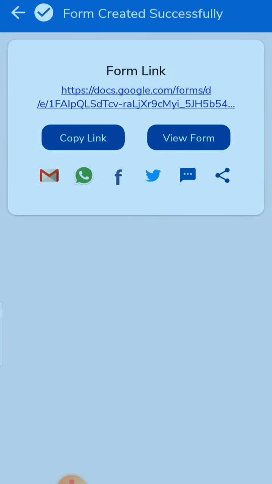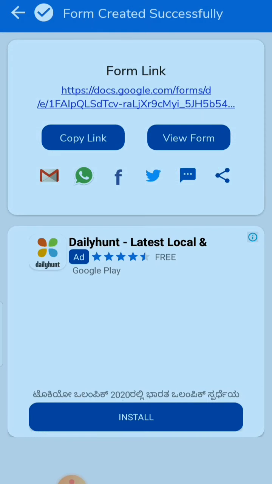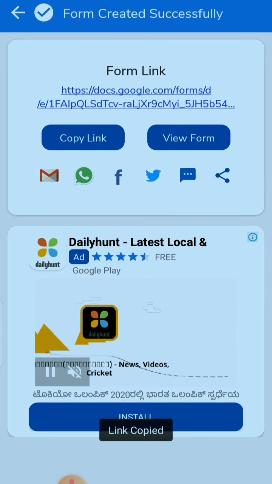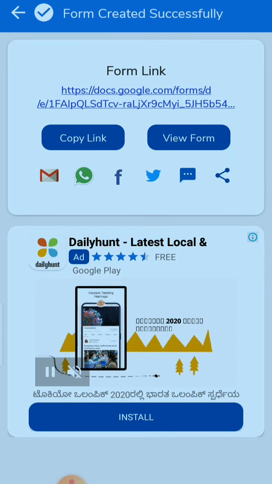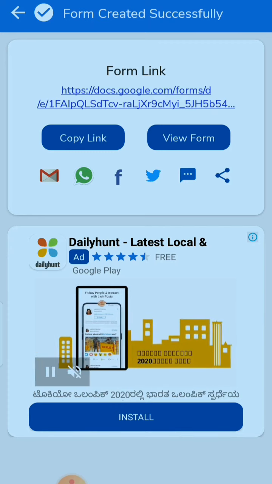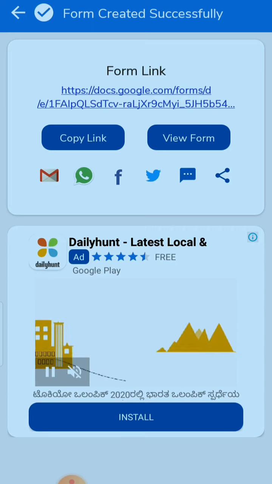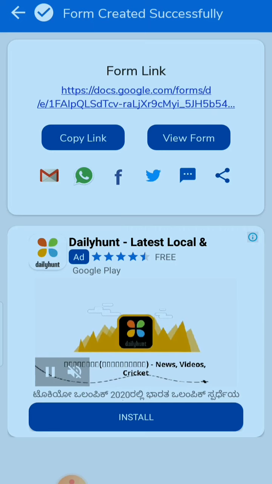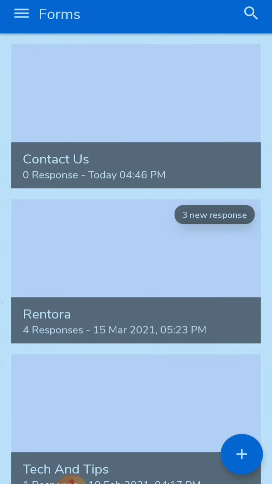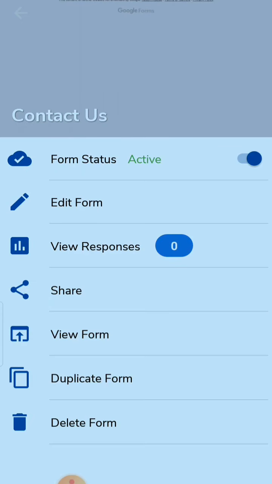So guys, your form is now created, and you have to copy the link. You can also preview the form if you want by clicking on view form. Now what you have to do is embed this form on your website, and whatever responses you get through this form will be collected in this app. You will find your form, like this is contact us. You will find all responses under the view responses section.